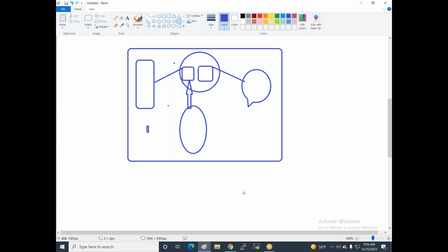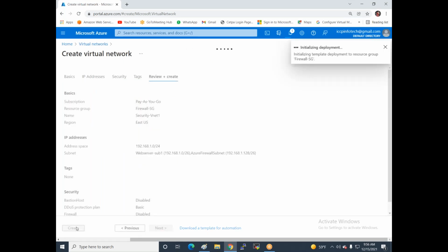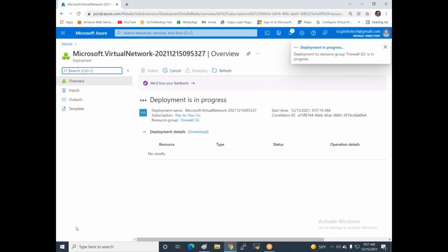Yep. Got it. Now I'm just going to create one web server. Inside the web server, I'm creating a small website, and then we will configure the firewall.